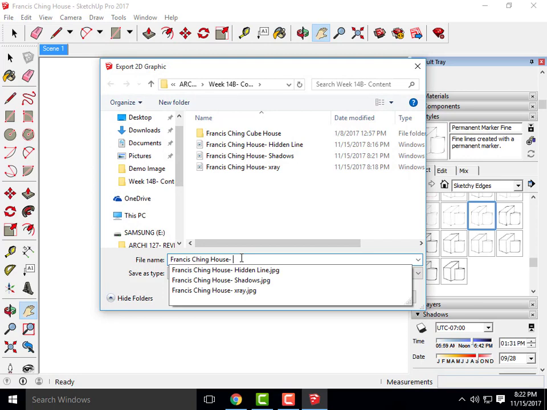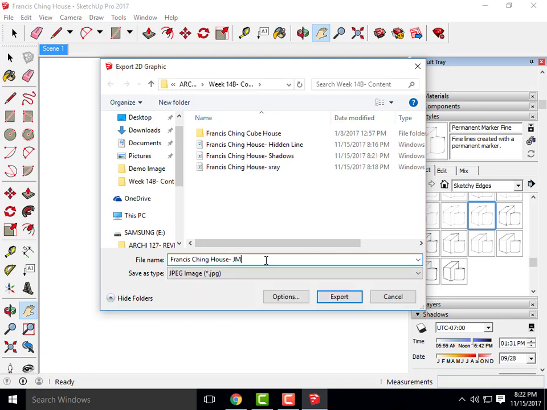What do we call this? What was it called? Permanent marker? We'll just call it marker. Okay, so I'm going to go ahead and hit export.